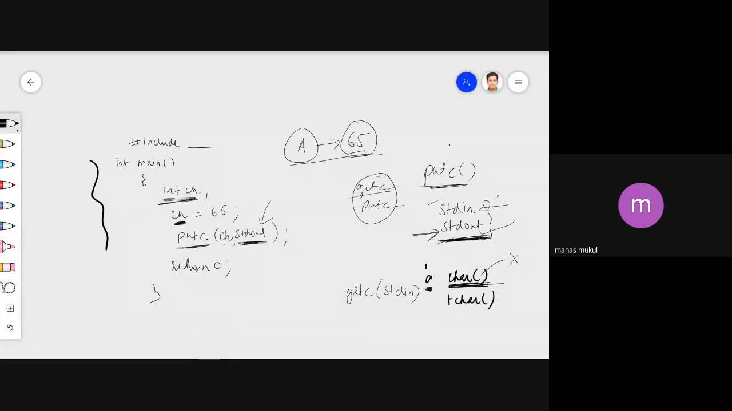Now what will happen is this ch, which is 65, will be sent to the stdout stream using putc, and on your monitor, what you will get printed is A. Did you understand this? Yes, sir.